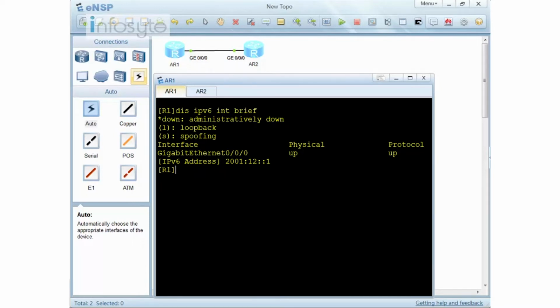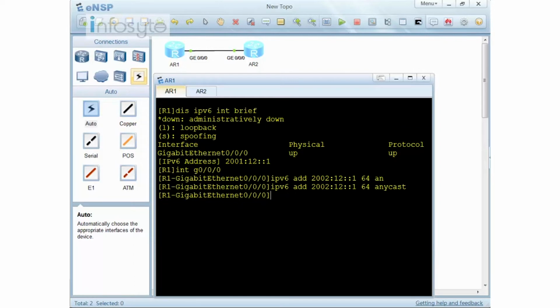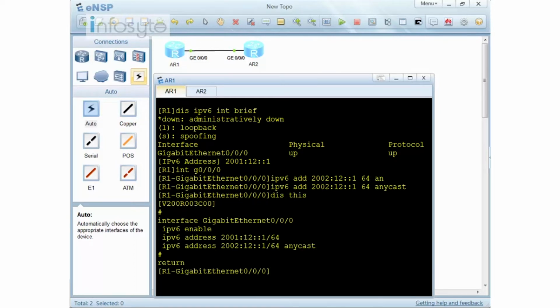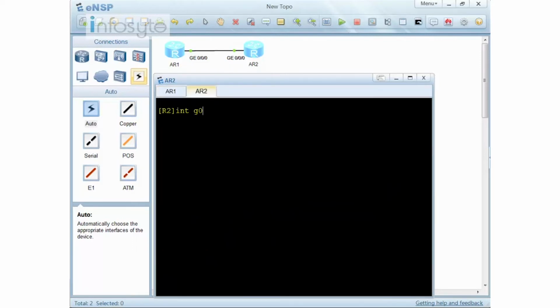Now if I'm going to configure my interface here to be Anycast, what I need to do is just to do ipv6 address. Let's say I'm going to do a 2002:12:164, and you are going to use a keyword called Anycast. Alright, so you can see that this is just another unicast address, but you do specify that this is an Anycast. So if I'm going to copy this, same address, I'm going to do it on R2 interface G0/0/0, and I'm going to use the same address. As you can see, they do not have any conflict of IP address.